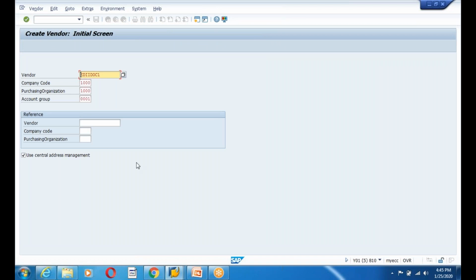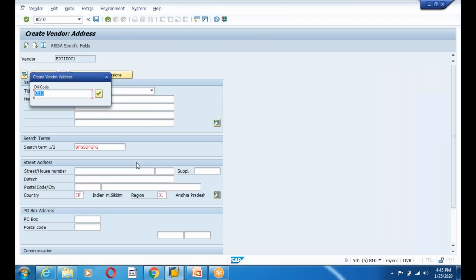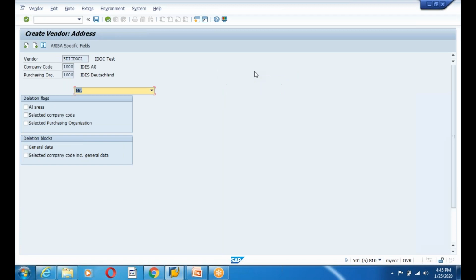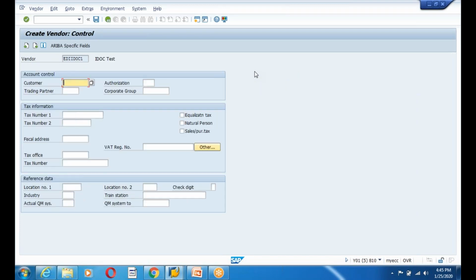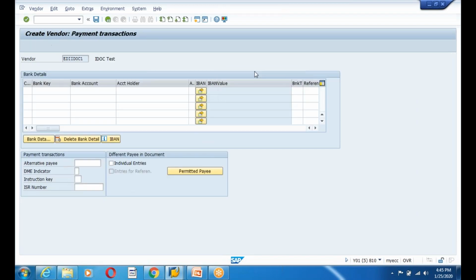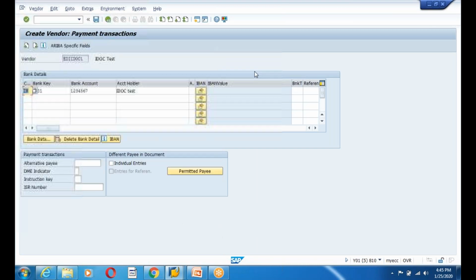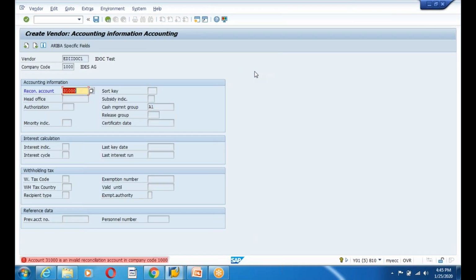And this is my IDOC and the region. See, Andhra Pradesh, which is coming in. I'm processing this in the front end and processing the record and customer, and that's it. India, bank, cash management. See guys, account 31000 is an invalid reconciliation account in company code 1000. This is the error actually.